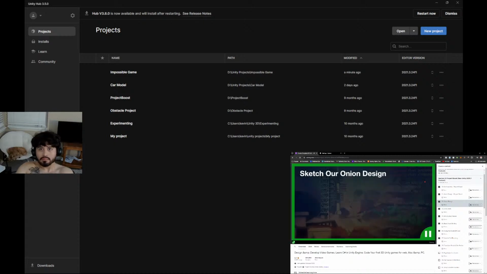So I've got a challenge for you. It's to sketch out our onion design. Specifically, what do you believe is the single most important feature of the game that we're working on, that I told you in the last video what the game design was for this game? What do you think is the most important thing we absolutely have to have if we don't have anything else?